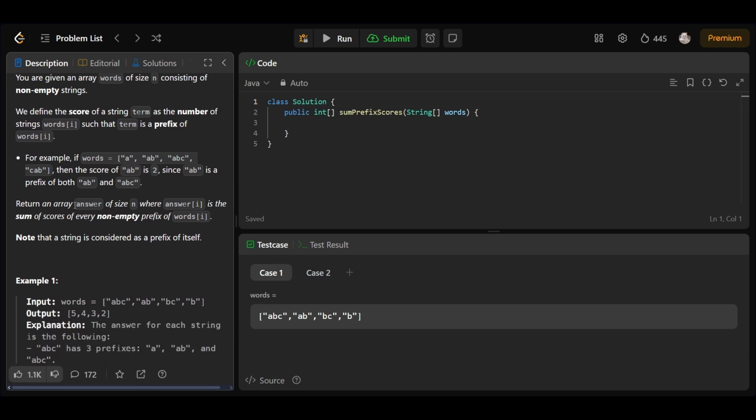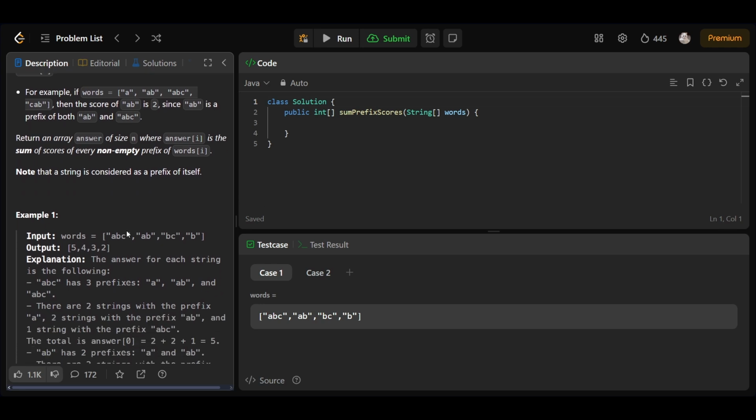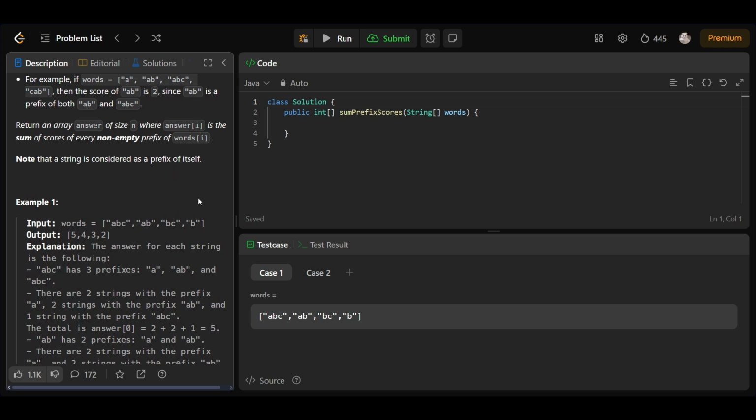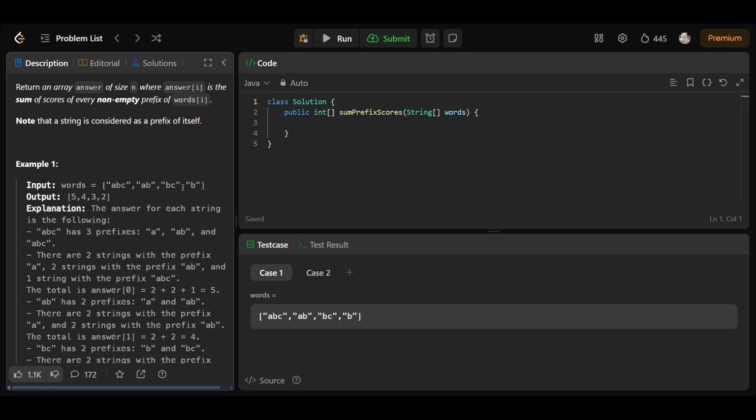Okay, and we have to return an array answer of size n, where answer[i] is the sum of scores of every non-empty prefix of words[i], and note the string is considered a prefix of itself. So let's work this out for each of the strings. ABC has three prefixes, that is A, AB, and then ABC. There are two strings with the prefix A, which are ABC and AB, and two strings with prefix AB, which are ABC again and AB, and there is only one string with the prefix ABC, which is ABC itself. So the total for the answer of word 0 becomes 2 plus 2 plus 1, that is 5.